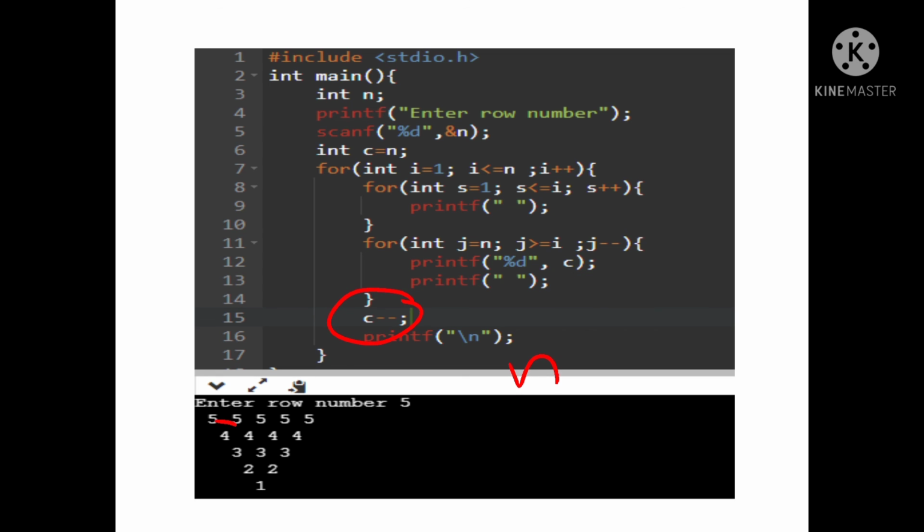So after printing the first row, when it goes to the next row, it will again execute all these statements and print the value of c, which is 4 now. This is how you will get this type of pattern. You can use any C compiler to run this code, and you will get the same type of pattern.